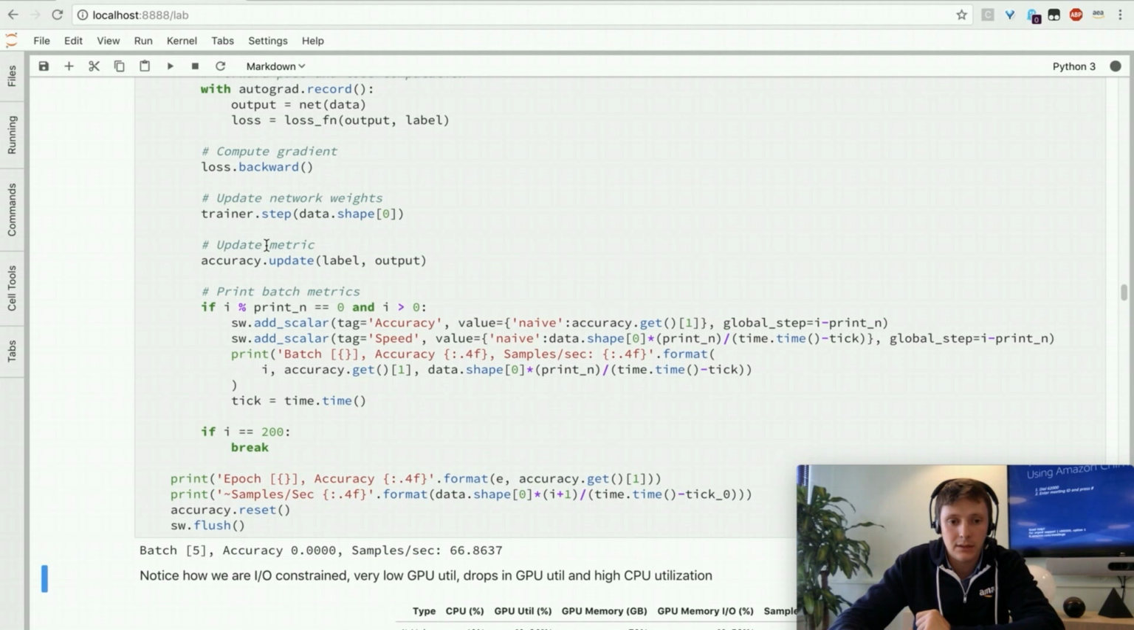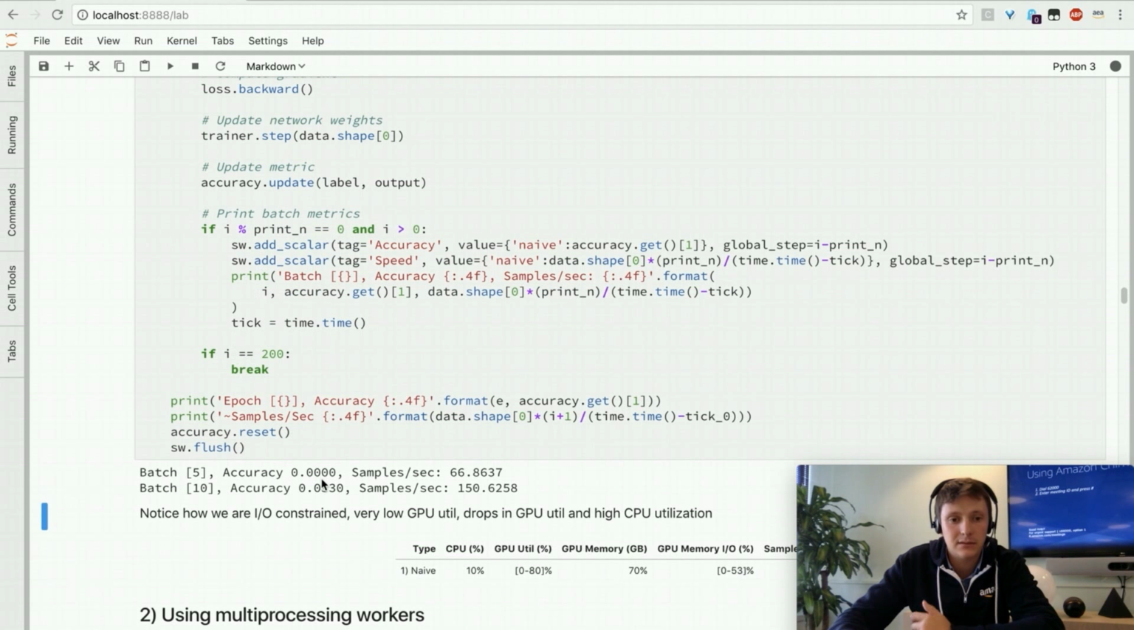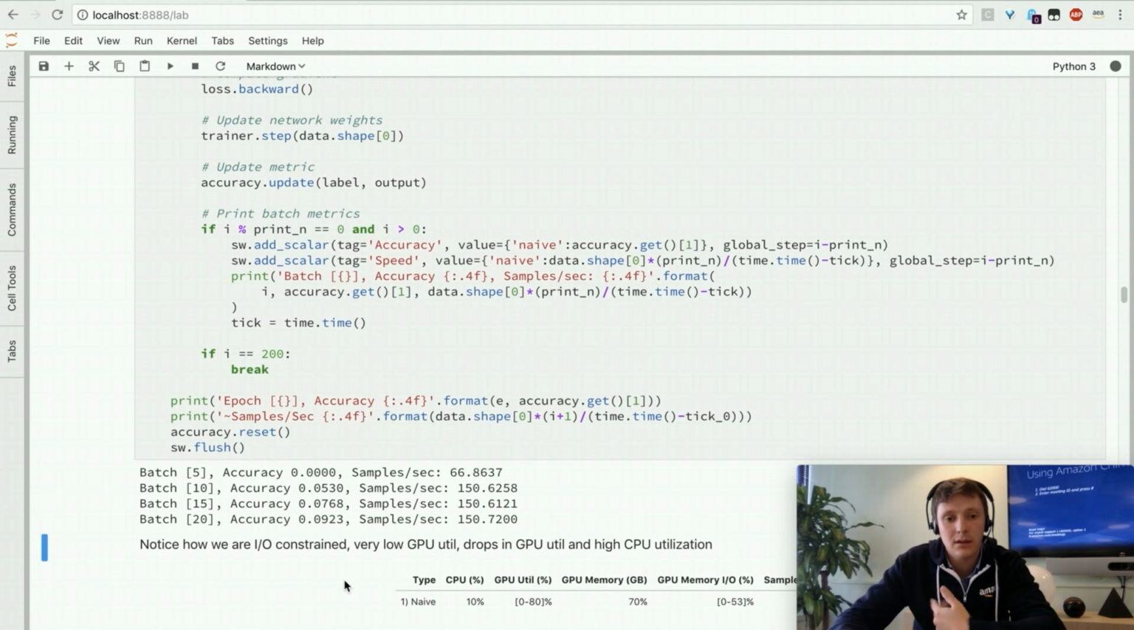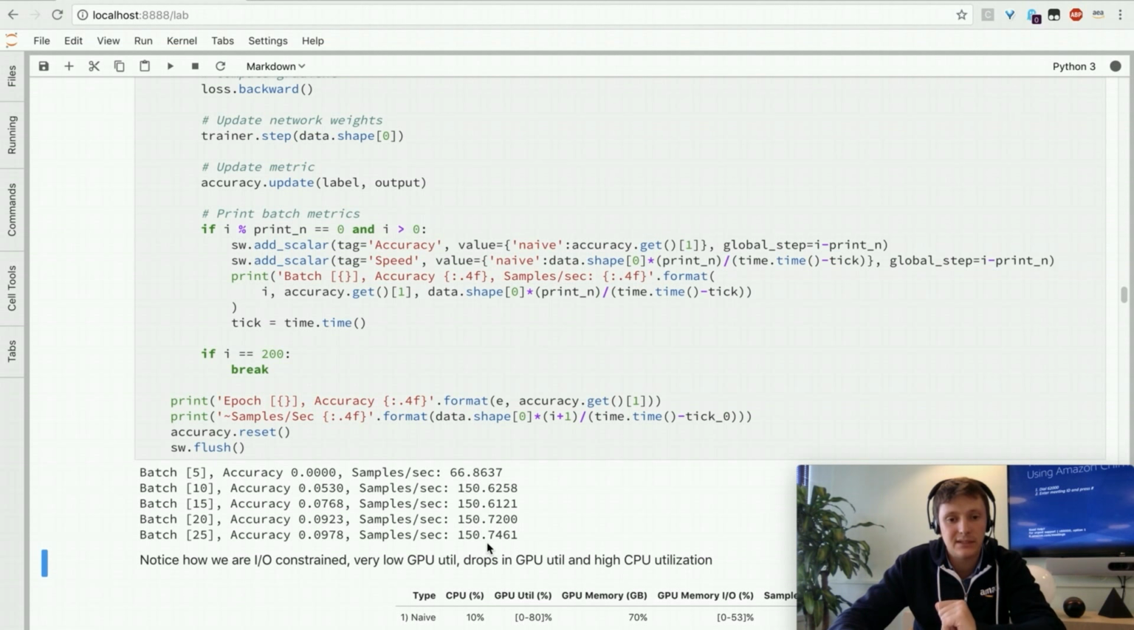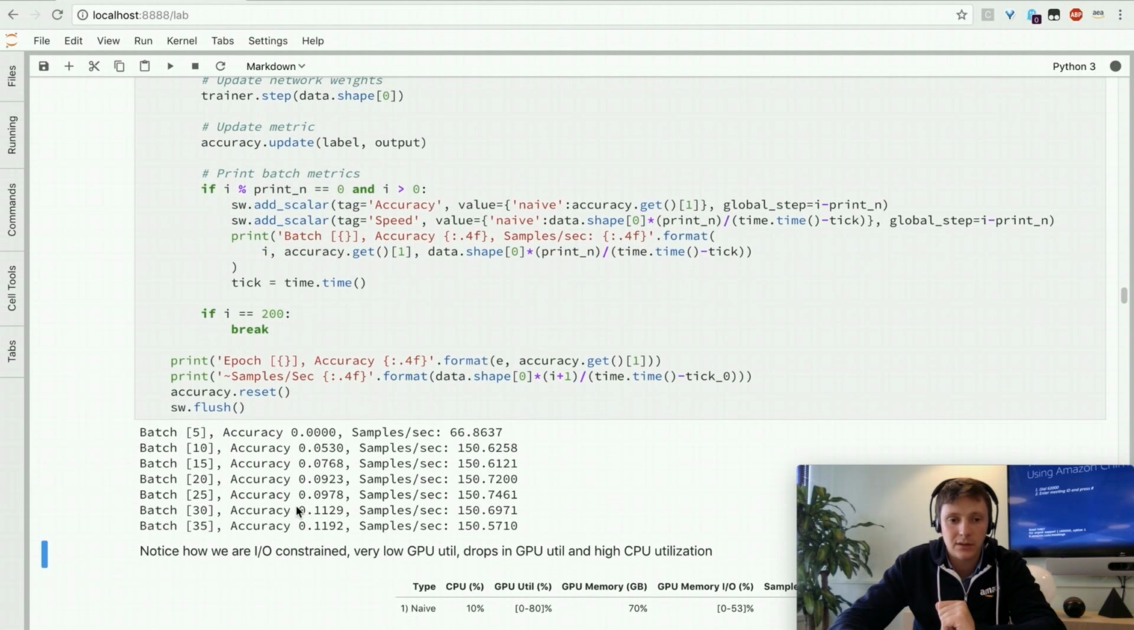So the data is loaded. You can see the accuracy starts at 0 because the model is not trained. And we see we are around 150 samples per second. And the accuracy goes up.